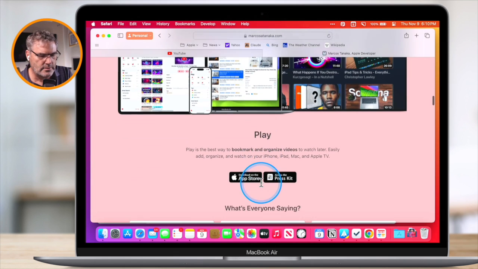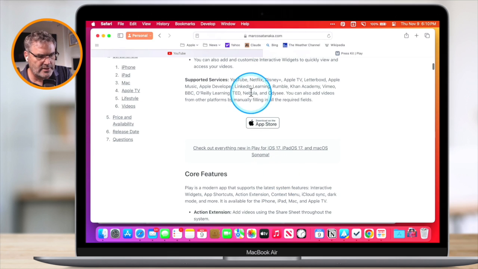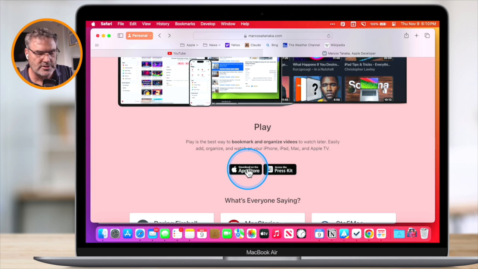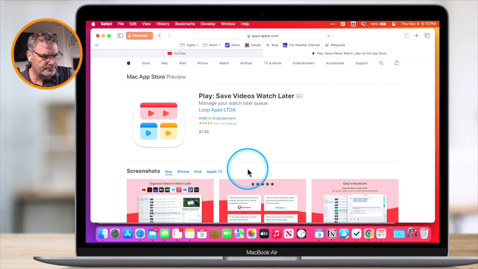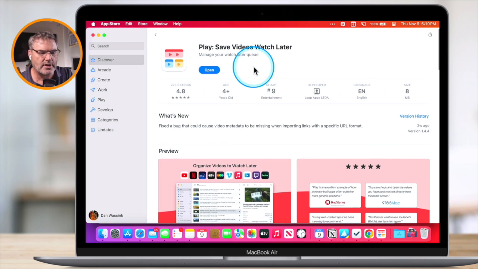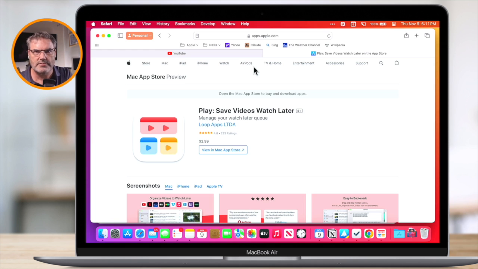But here's his Play. And if I go to his press kit, I can see LinkedIn, Rumble, Khan Academy, Letterboxd, Apple Music, YouTube, Netflix, Disney Plus, Apple TV. So it works with a number of different things there. Let's take a look at the cost of it. So I go to the App Store, $3. And with that $3, it covers all of the different devices, so you can download it on all your different devices. So it's a cheap app that does a lot. So that's Play.